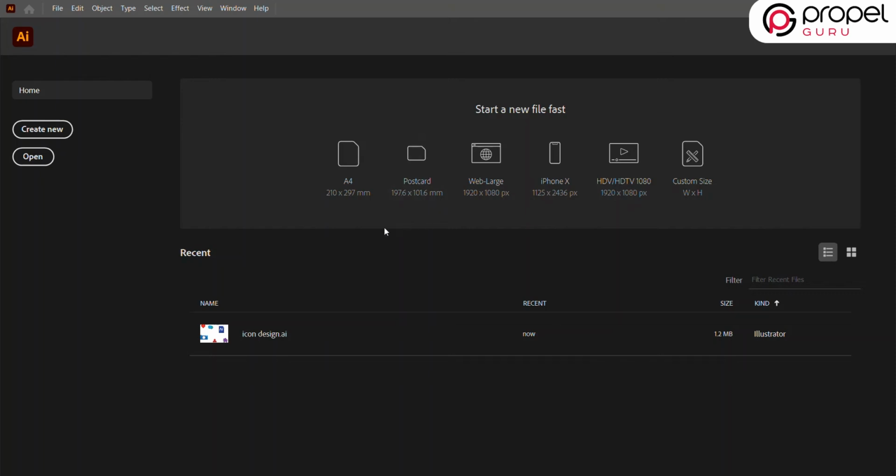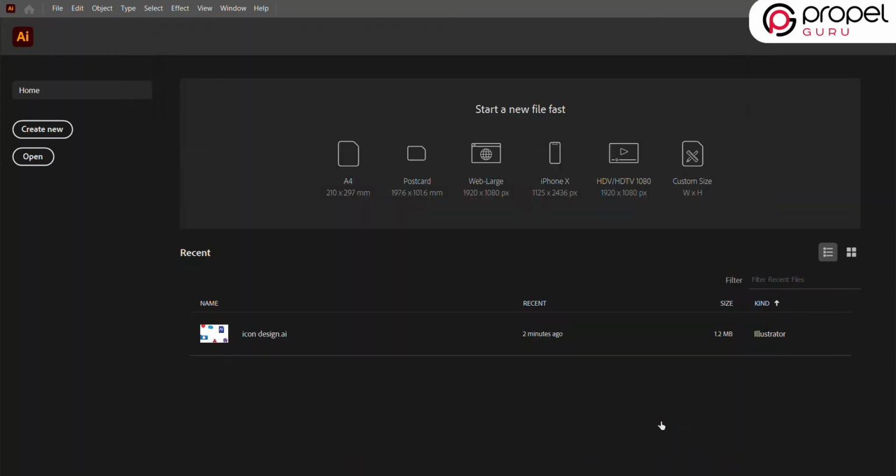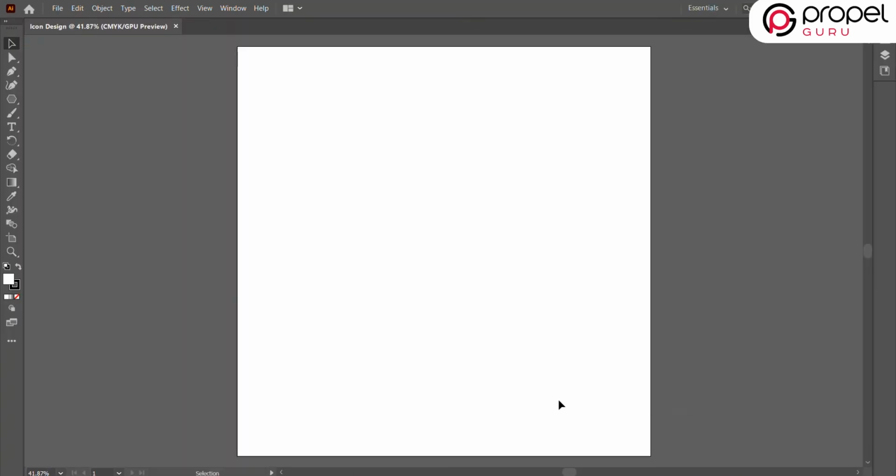We will create a new file by clicking on Create New and let's name it Icon Design. I am taking the width and height as 1000 px. Now we will take a square artboard of 1080 by 1080 pixels. So the layout will look like this.